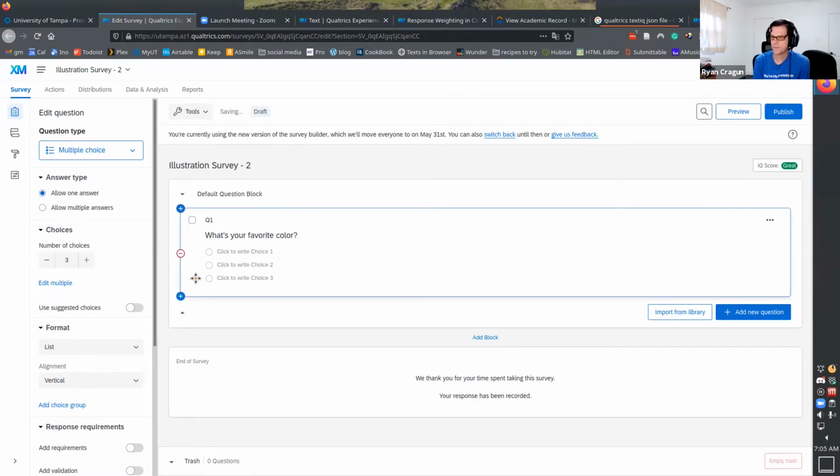All right, so we've got our first question in. You can, of course, change the name of the question. By default, it uses Q. So Q and then 1, 2, 3, etc. You could change this to whatever you want. So you can change the name of your question, and then you can write in your question choices.